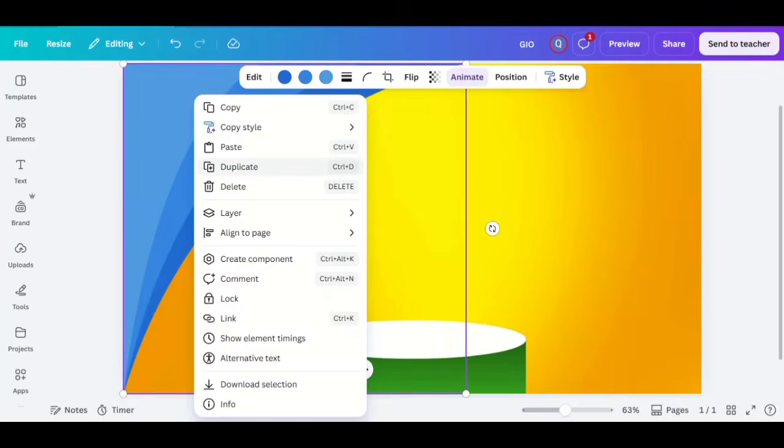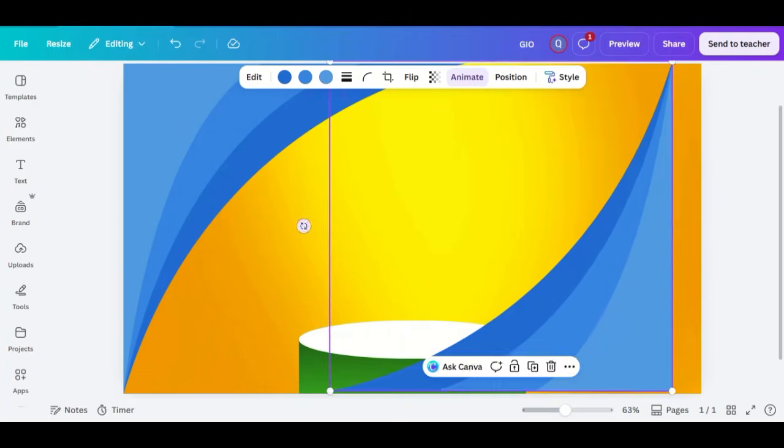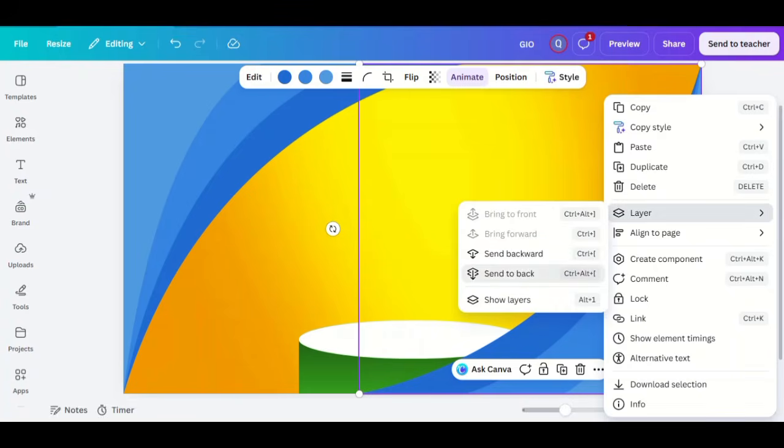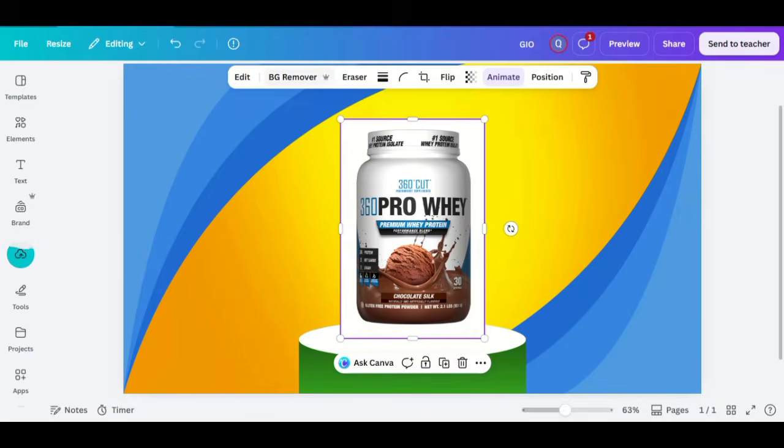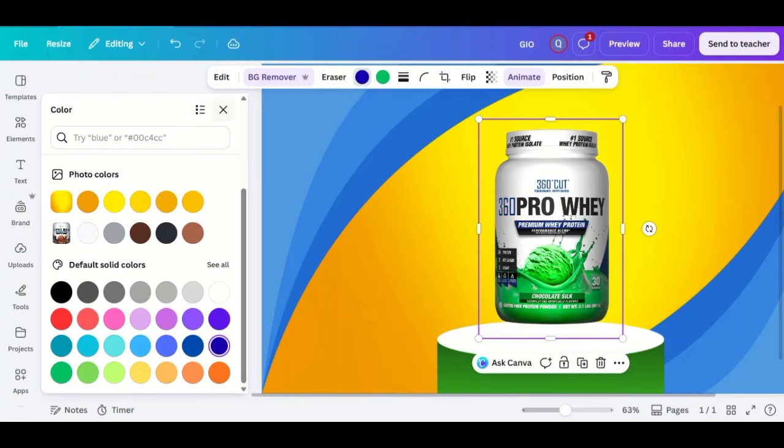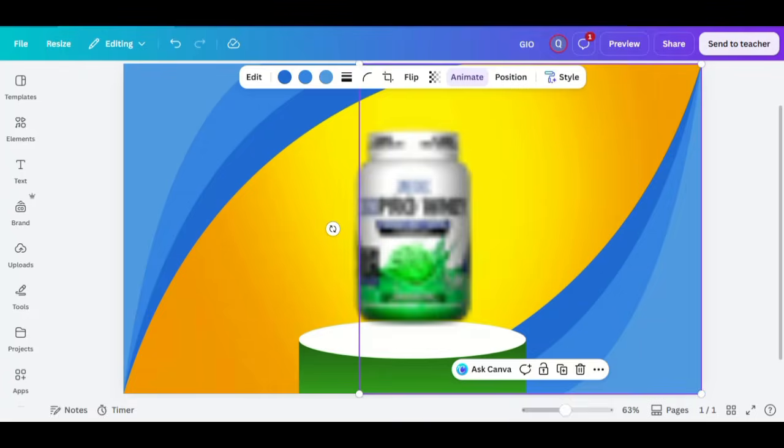Start by placing the largest shapes behind the product to establish the main structure, then add smaller shapes around the headline and promotional areas. Upload your product image and position it where it becomes the strongest visual element.